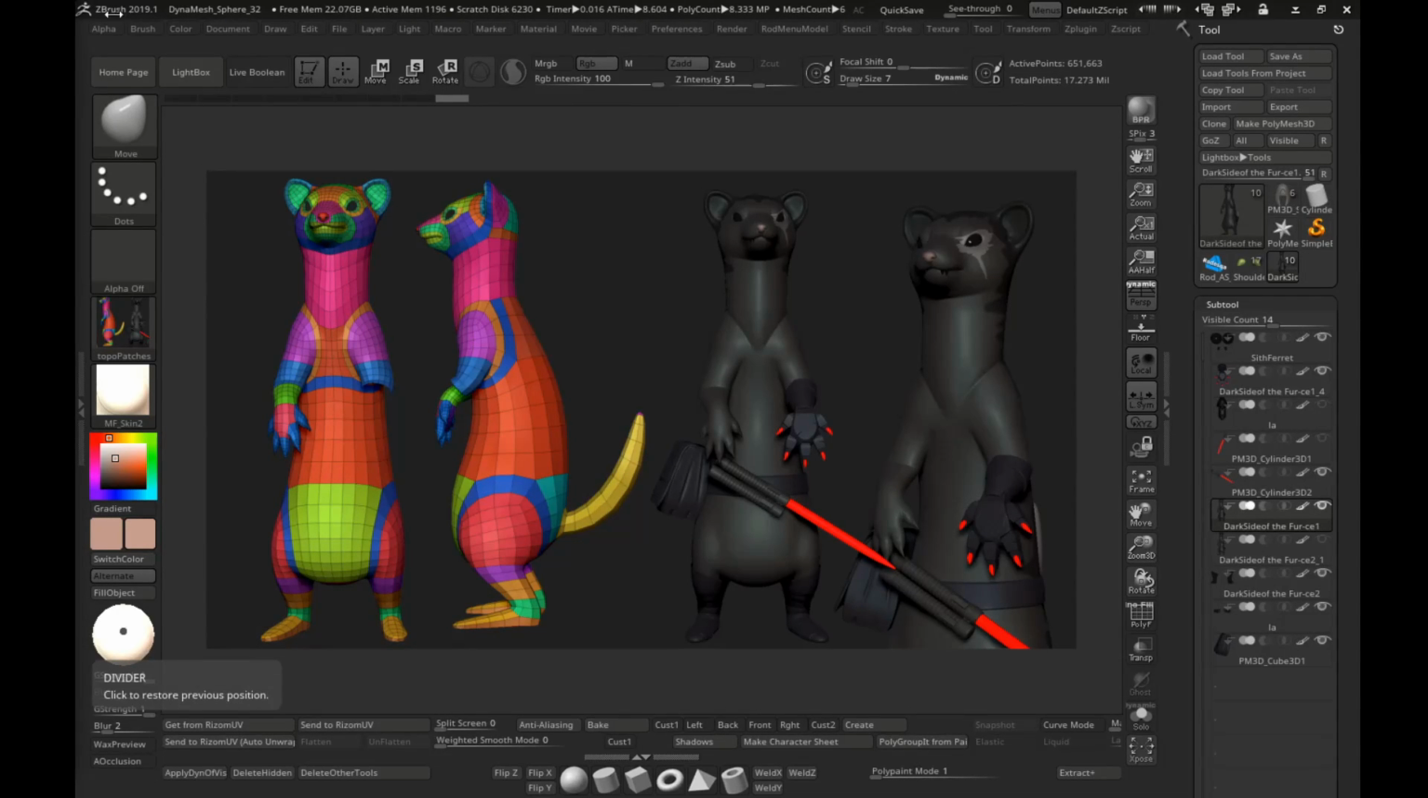Hey guys, this is Rodeska, and I'm coming to you with a tutorial today for adding patches to your character topology flow, and how I visually see topology flow when I'm doing retopology.